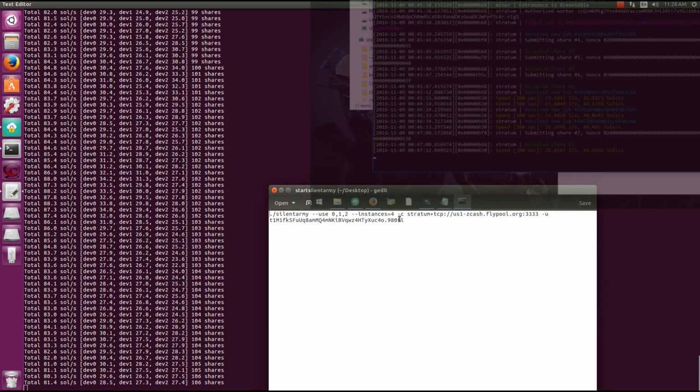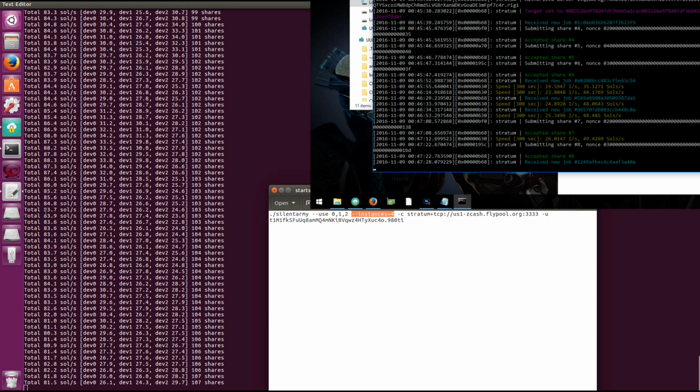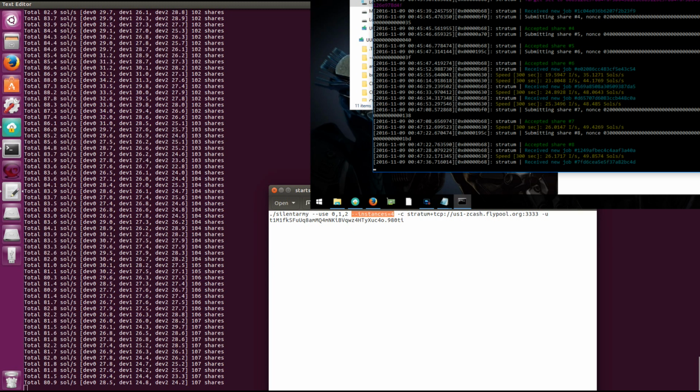And here you can see the rates that I was getting with the nheqminer. I was getting about 60 solutions per second. So this new miner, the new Silent Army version 4 NVIDIA miner, is giving me about an extra 20, 25, even close to 30 sometimes extra solutions per second.